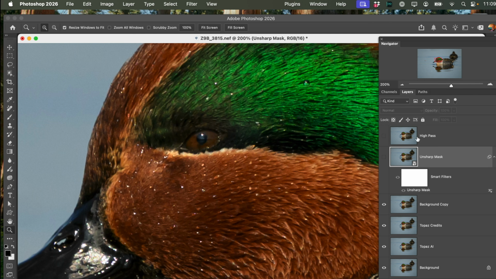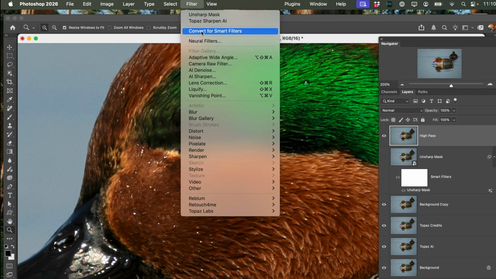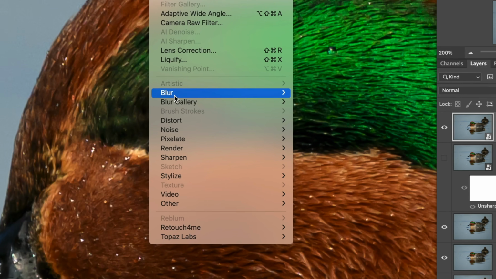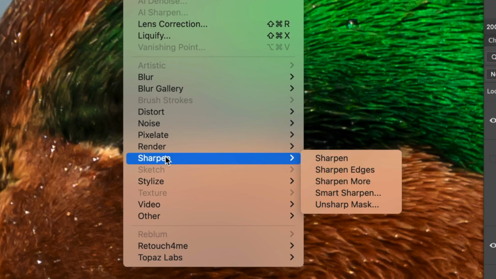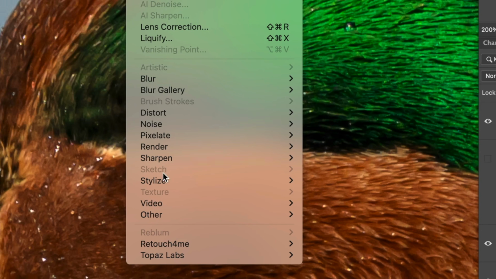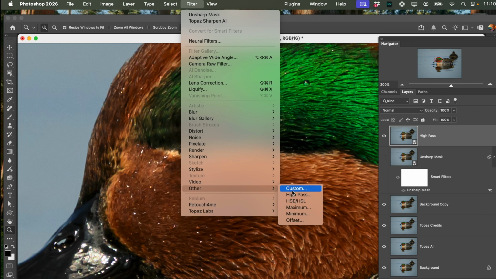What I want to show you is high pass. So let's go ahead and click on this, and we're going to do the same thing. We're going to convert this to a smart filter in case we want to go back and do any work on it. And now we're going to go into filter. We're going to come into sharpen, and look, it's not there. This is not a sharpening thing. This is something else. Go down to other, and then go down to high pass. So remember, it's under filter, under other, and then high pass.